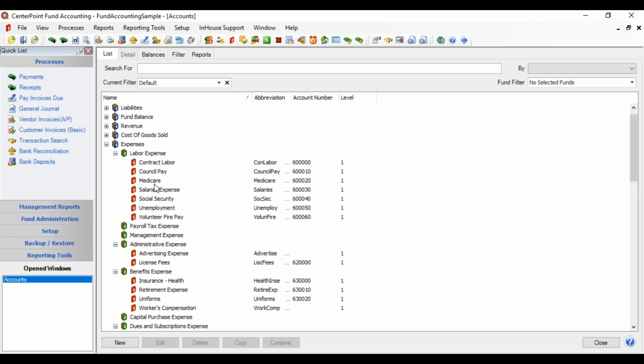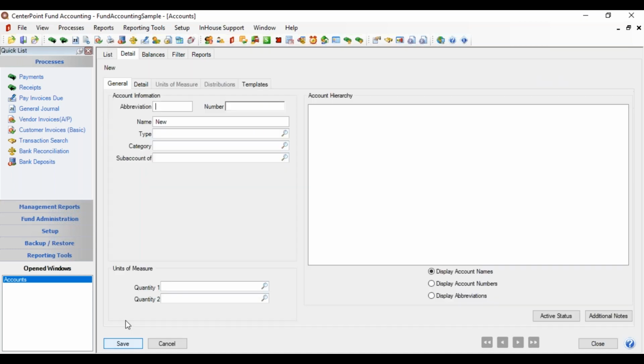Now we're going to make a new account. So down at the bottom are some buttons, and we're going to click New, and we can make a new account. We're adding a revenue for doing some building rental. We have a community building and we're going to rent that out. So we're going to call this rental. And you're going to give it an account number.